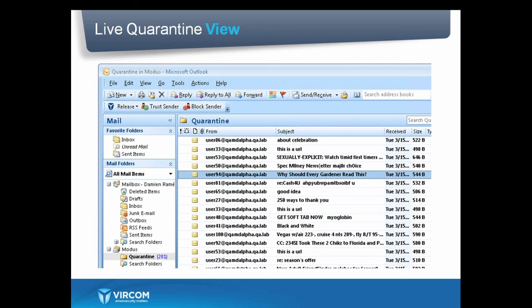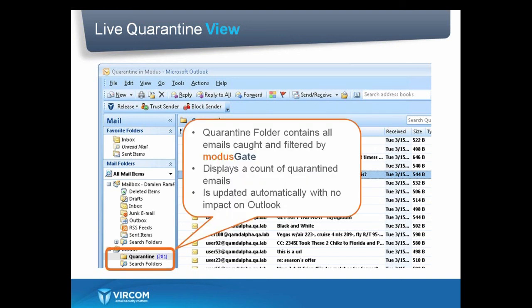And here we go. This is what it looks like. As I said, we tried to make it as easy as possible, make it look and feel like Outlook itself. Here you see we've created new folders. It contains all of the messages that are stored on ModusGate. As I mentioned, they are not downloaded to Outlook. And they can see an up-to-date count of how many messages are currently in there that they haven't read yet or looked through yet.